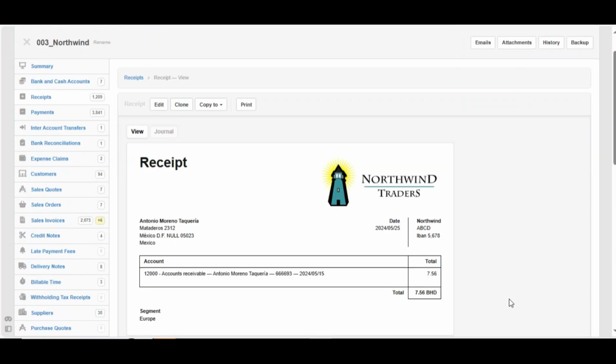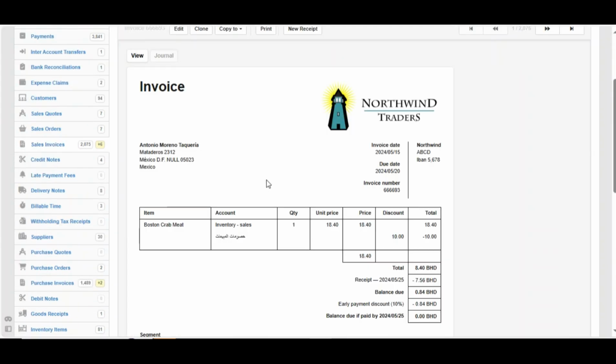Now we've got the receipt, which shows us the amount that the customer has paid to us. To make sure that we used the discount for paying within the first 10 days of the invoice, go back to the sales invoices, then click on the receipt. Now we've got the original invoice, that shows us the amount he should pay is 7.56 and he paid that. Now the invoice is showing us that he paid the full amount of the invoice and he used that discount. And that's how we can record early payment discounts on receipts for sales invoices.